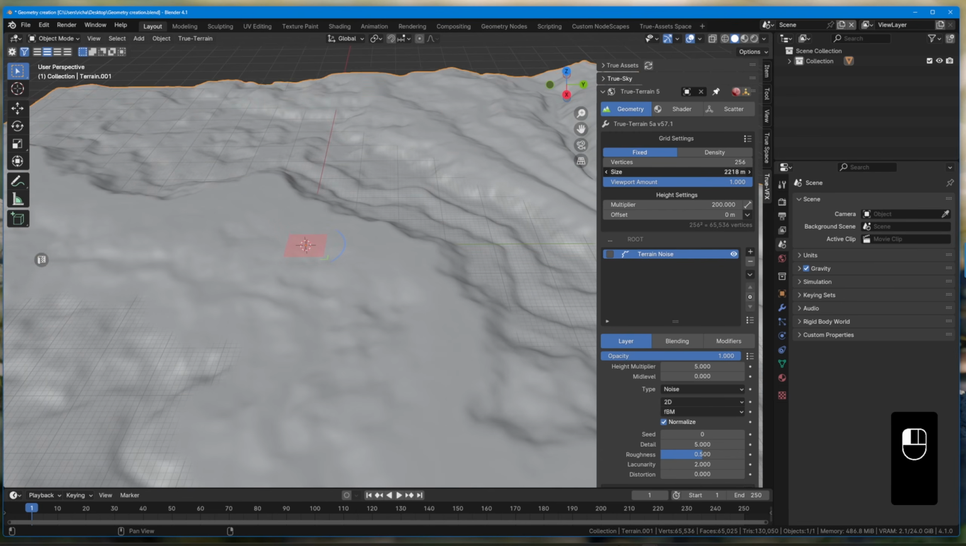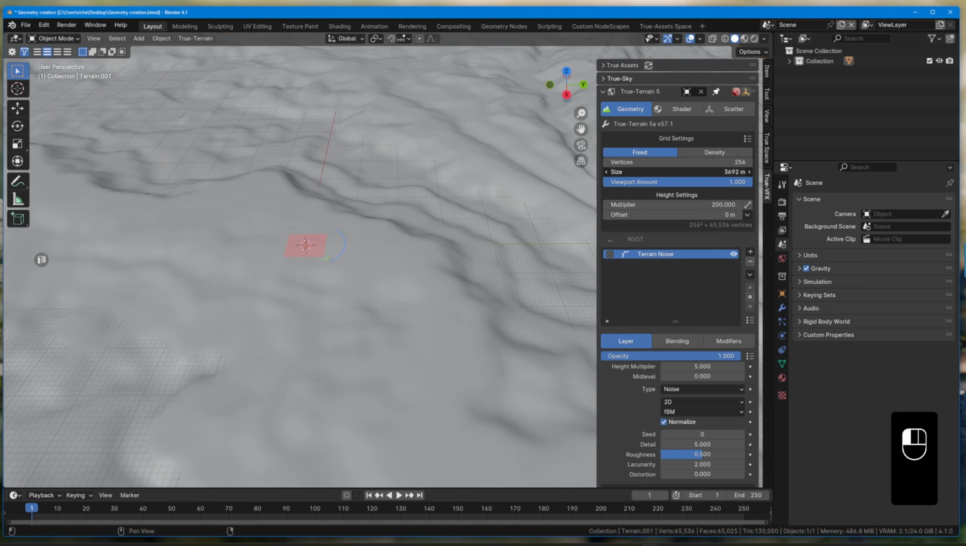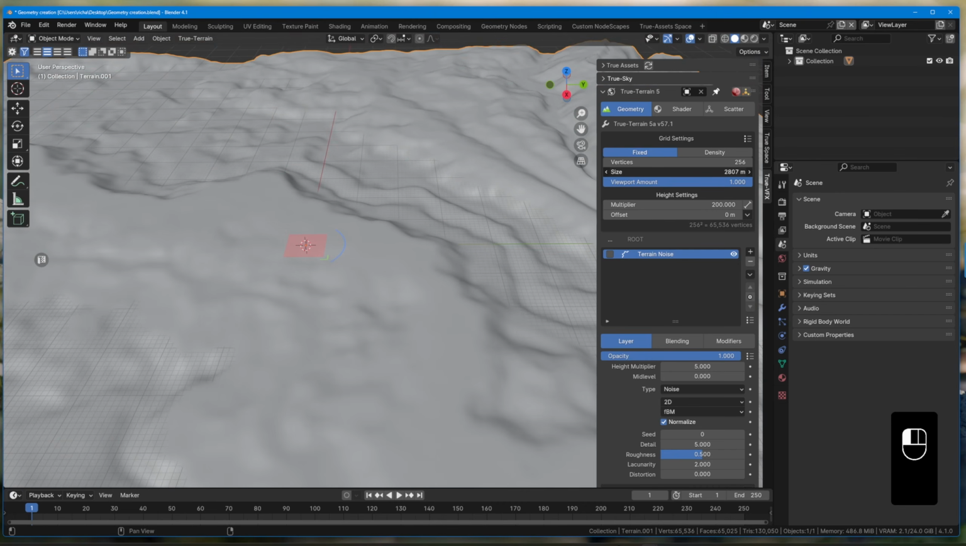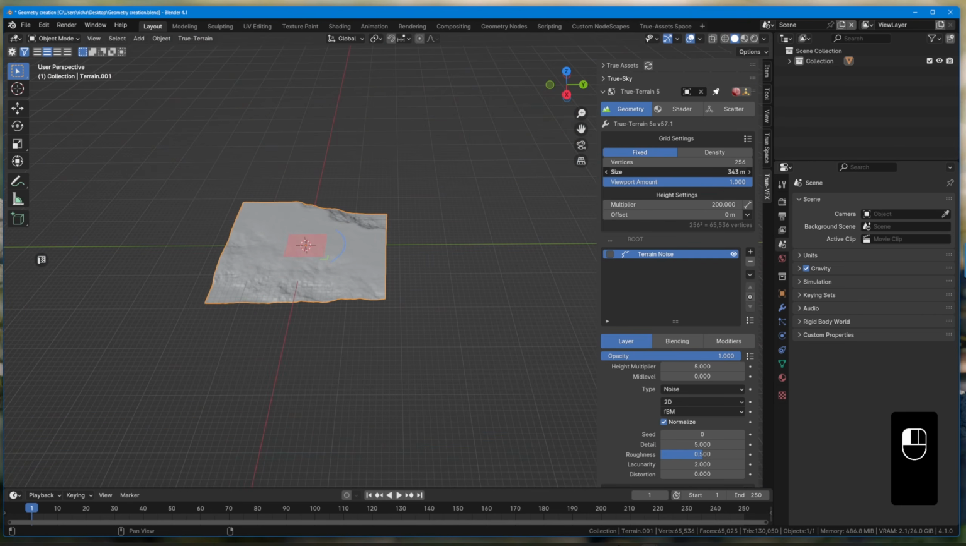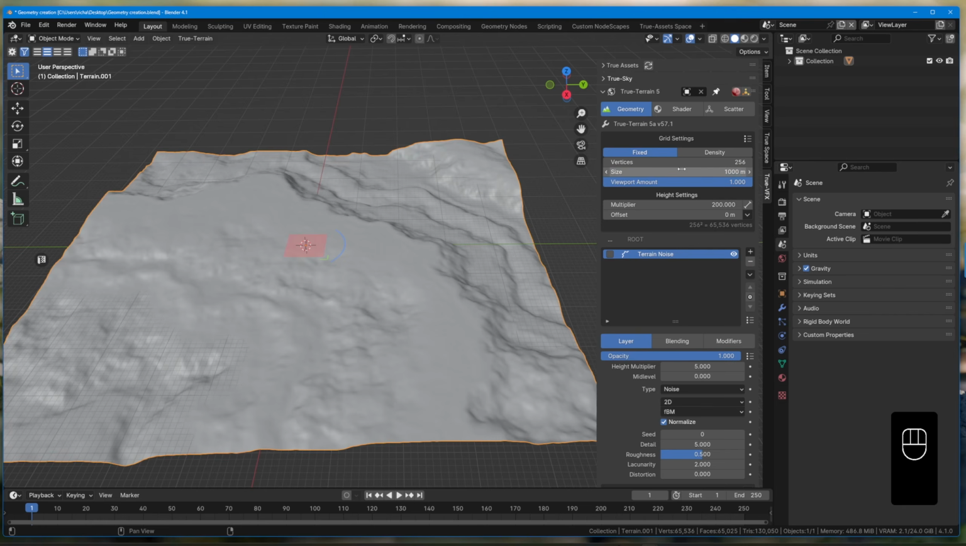If your terrain is larger, then it will perceptually look less detailed with the vertex count at 256 than if your terrain is smaller, where it would look more detailed.